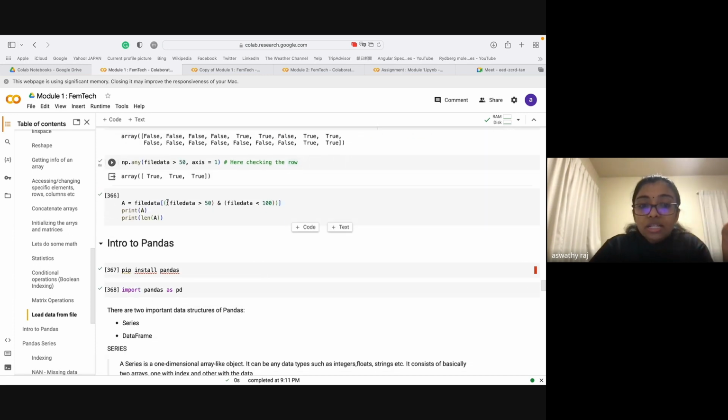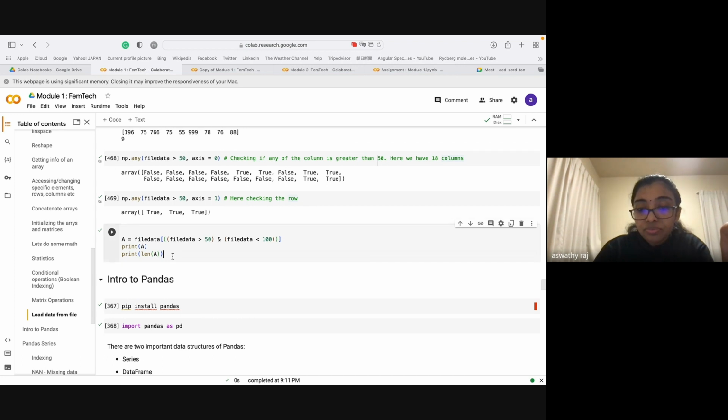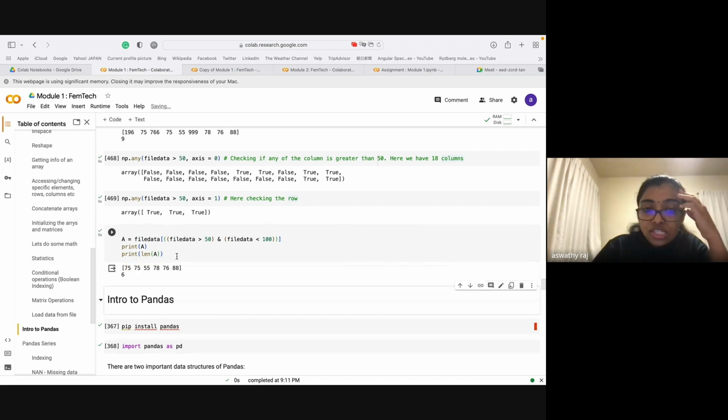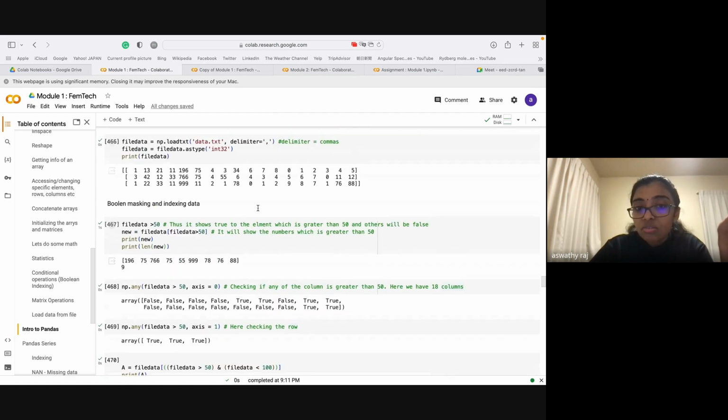And also you have multiple conditions, like if you want the file data which is greater than 50 and the numbers which are less than 100. So if you see, you have like 6 numbers which are greater than 50 as well as less than 100. You can also load this data and you can try different conditions.